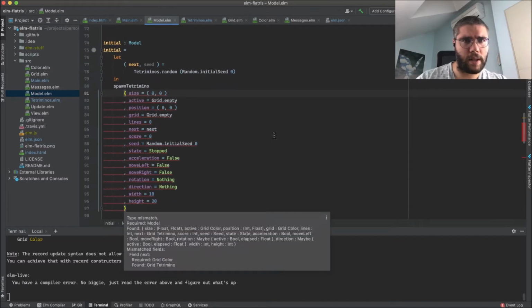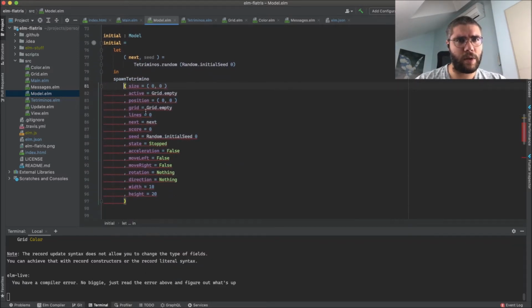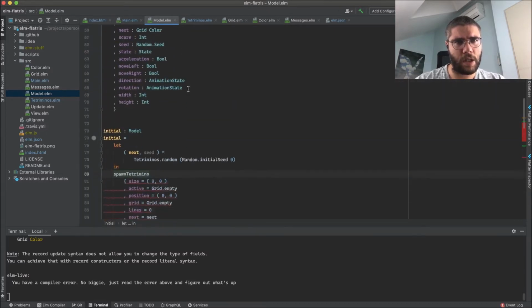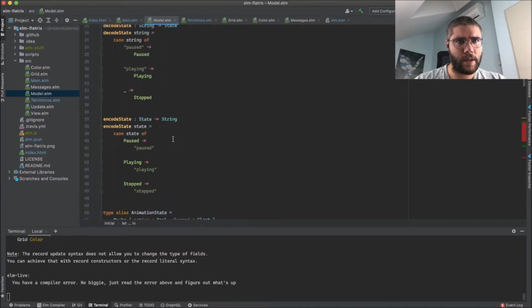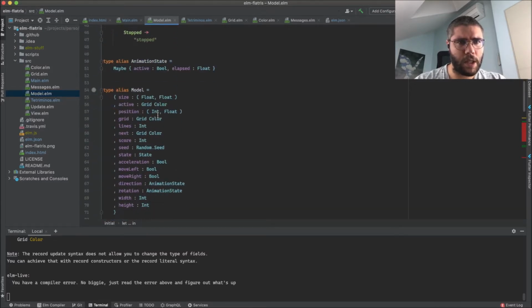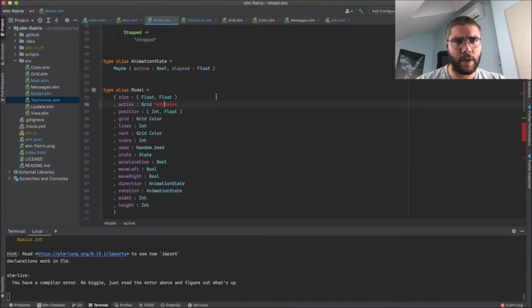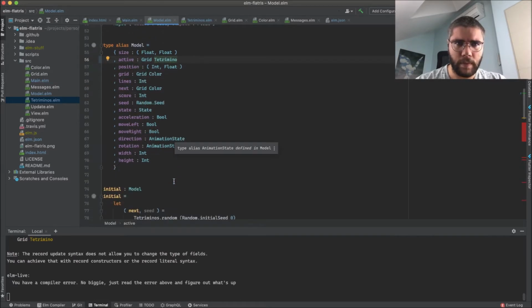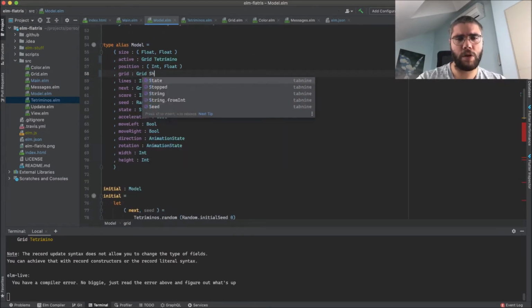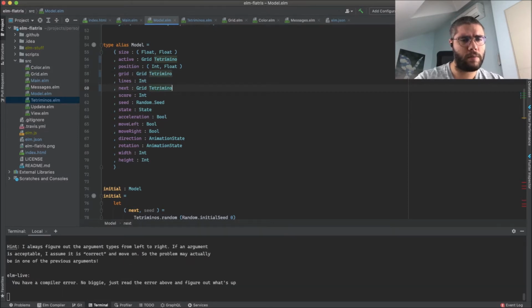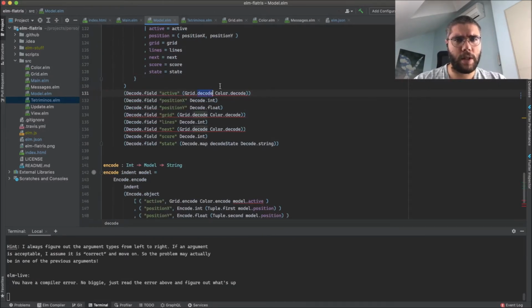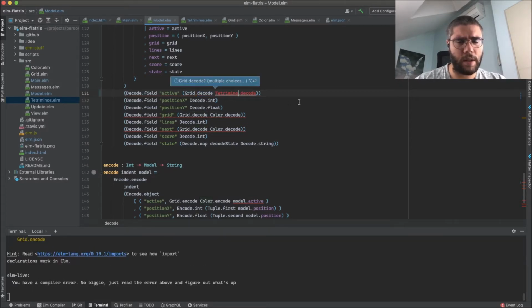If we have a look at the model, okay. Right here, it takes a model and it returns a model. So I think maybe the grid is now a grid of tetrimino, sorry, which we need to import, of course. So expose with variant, import. Okay, I think we will just replace every grid color with a grid tetrimino to see where it goes. Grid.decode, tetrimino.decode.